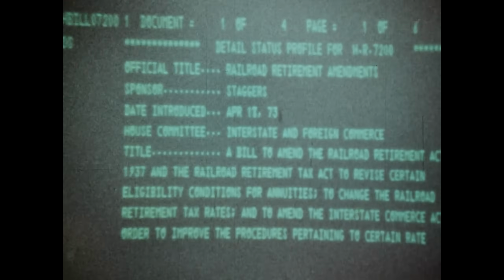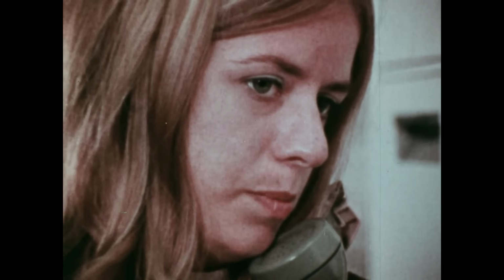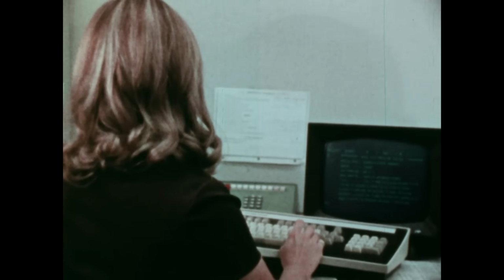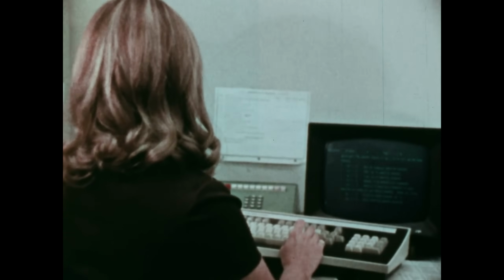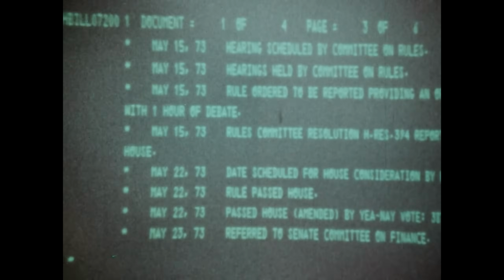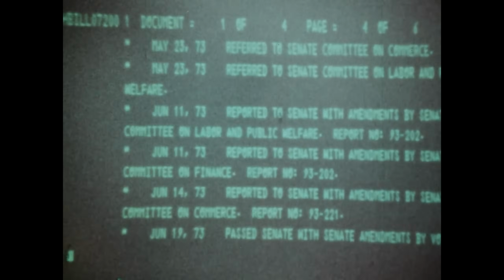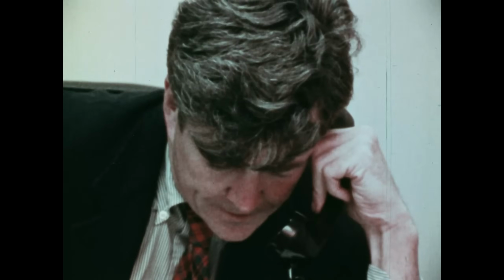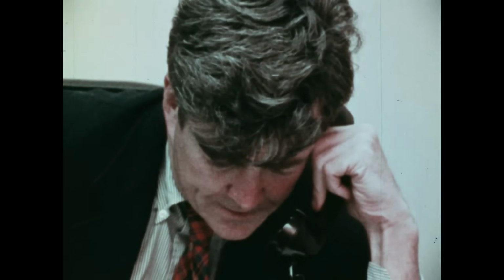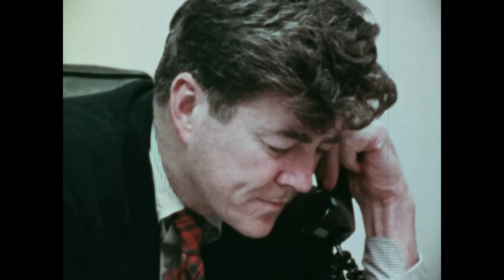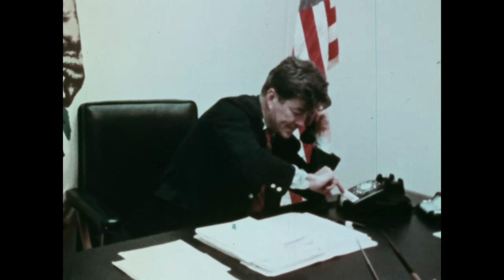I believe the bill you would be interested in is H.R. 7200. That bill was introduced by Congressman Staggers and reported out of the Interstate and Foreign Commerce Committee. On May 22nd, it passed the House by a vote of 387 to 5. On June 19th, it passed the Senate by a voice vote, and after completing conference, was signed by the President on July 10. It is now public law number 93-69. Fine. Thank you very much. You're welcome. Hello?